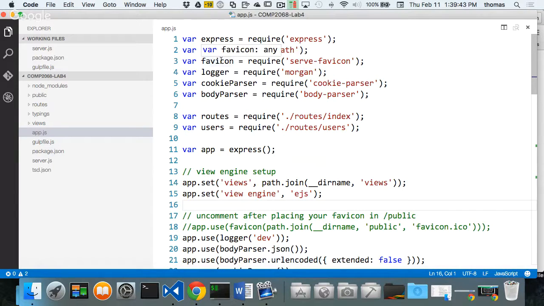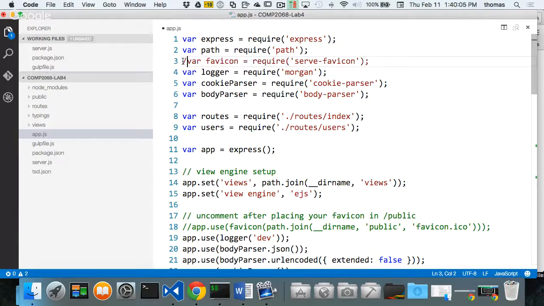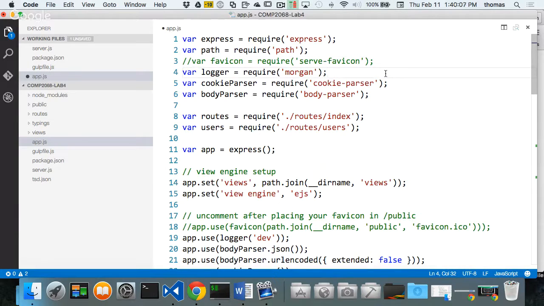Favicon, you know what? Who used the favicon in their Express website? Anybody? You did? You uncommented and you pointed to it, right? Okay. But what if I don't want one? I don't want a favicon right now, right? I don't have to have one. And if I don't have one, why would I include or require, right, this favicon module? I can just undo that. I can just kind of unbind that, right?